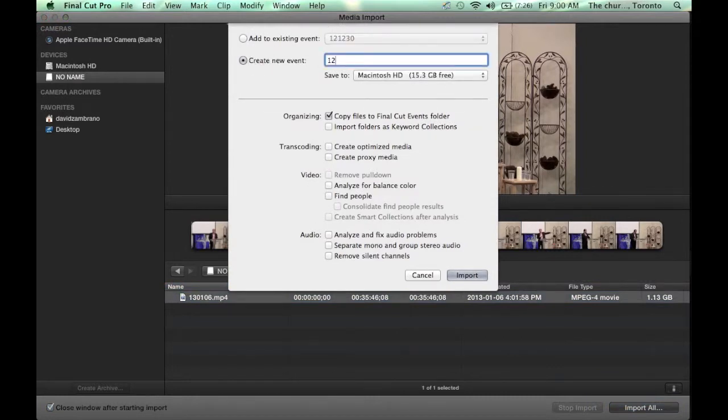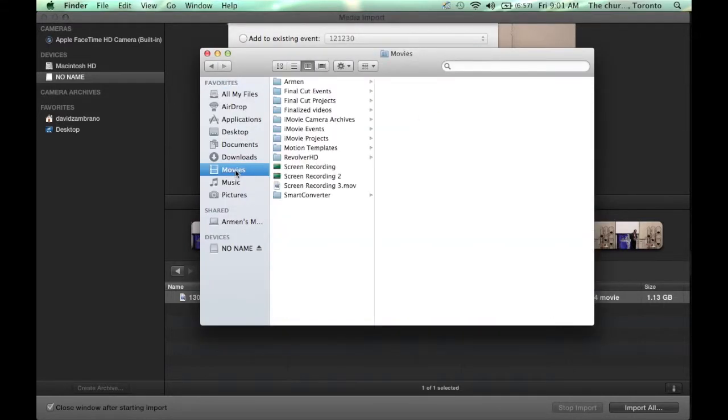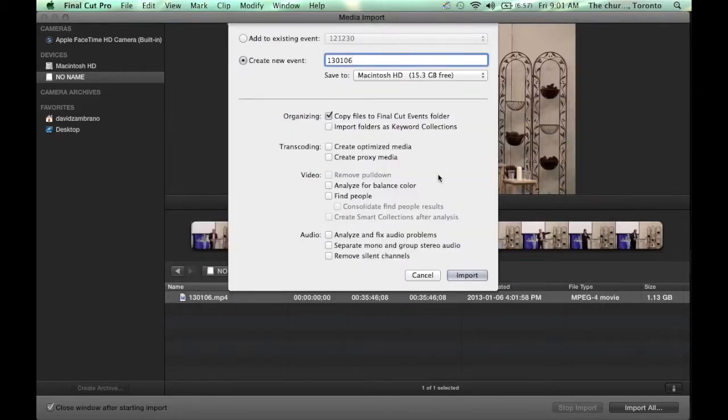Instead we're going to create a new event, 0106. We don't have too much space, so I'll have to be a little careful and clean up a little bit. So the only thing we're going to check is copy files to Final Cut event folders. I'll show you where that is. So if we go into Final Cut Finder, we'll go into Movies. Over here you'll see Final Cut events. So as soon as I create one, it's going to import it into it.